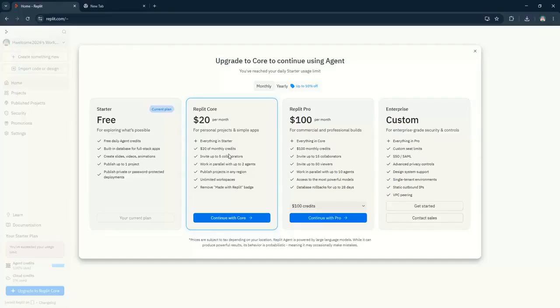You can also collaborate with friends by inviting them to edit your project. This is a great way to learn and get feedback on your work.